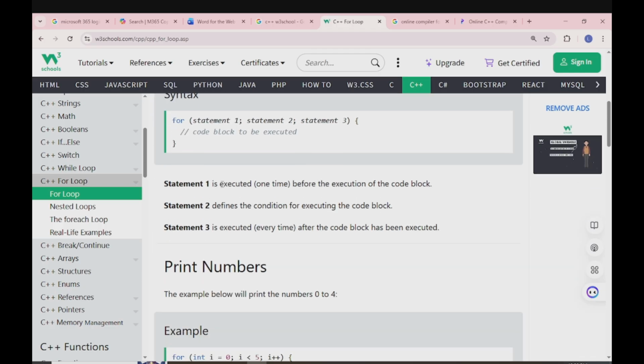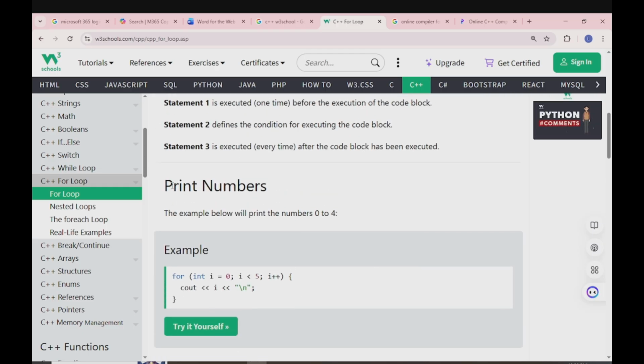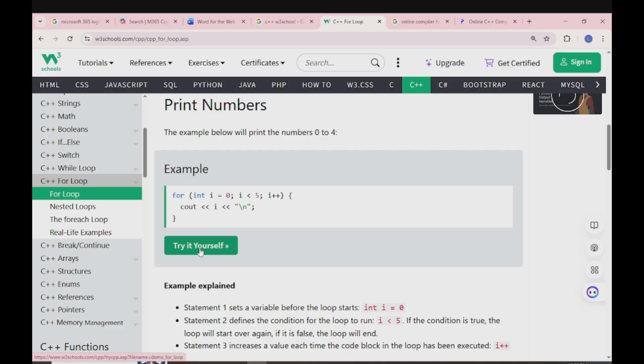Statement 1 is executed one time before the execution of the code block. Statement 2 defines the condition for executing the code block. Statement 3 is executed every time after the code block has been executed. Okay, so if you see the print numbers example below, it will print the numbers 0 to 4.